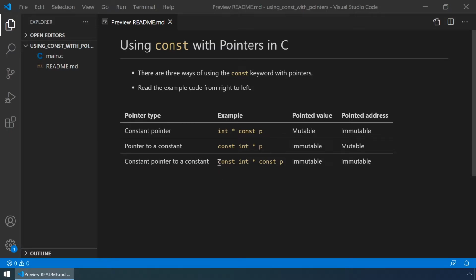Here we have to place two const keywords, one before the asterisk symbol and one after the asterisk symbol. In this case, both the value and the address at which the pointer p points to cannot be changed.